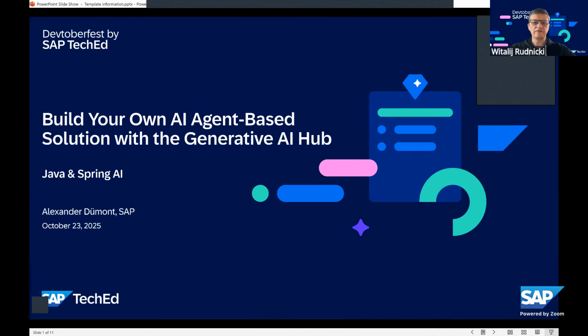This event is about knowledge sharing, and therefore it is my big pleasure to hand this over to Alex, who will present building your own AI agent-based solution with Generative AI Hub, but this time using Java, because those of you who attended a session an hour ago, or maybe are watching the recording, know that we already discussed how to use JavaScript with our SDK, and now it's time for Java. Alex, the stage is yours.